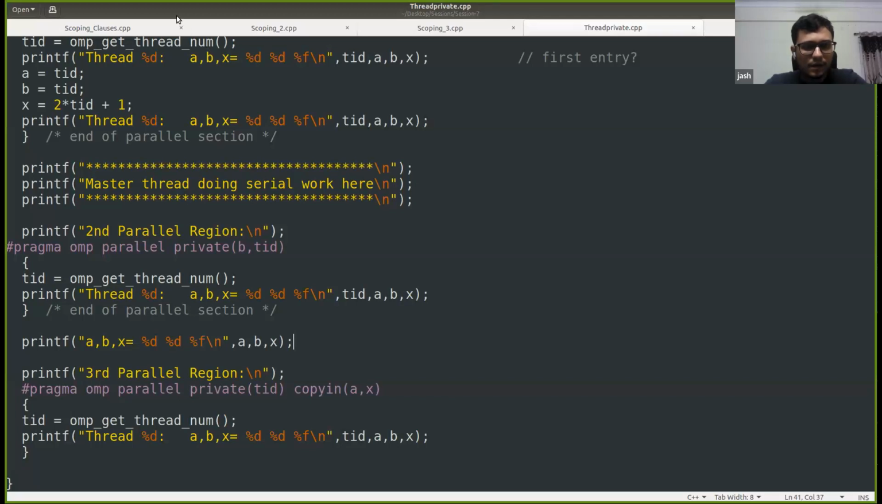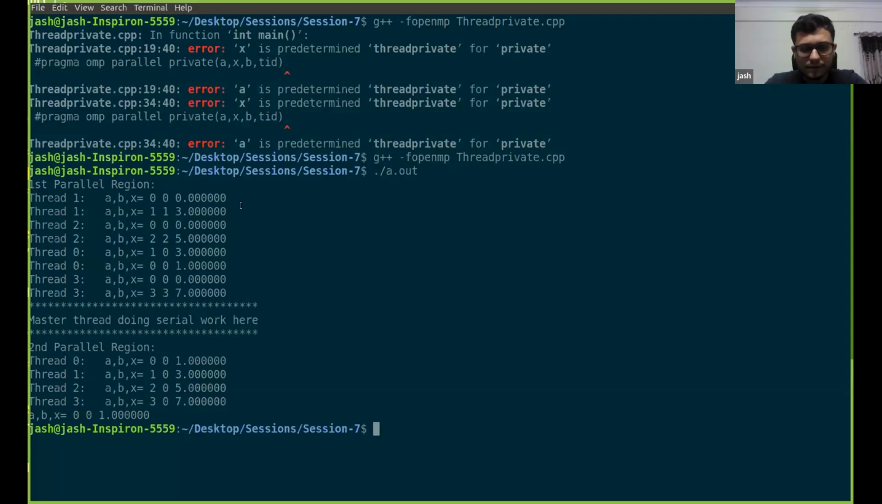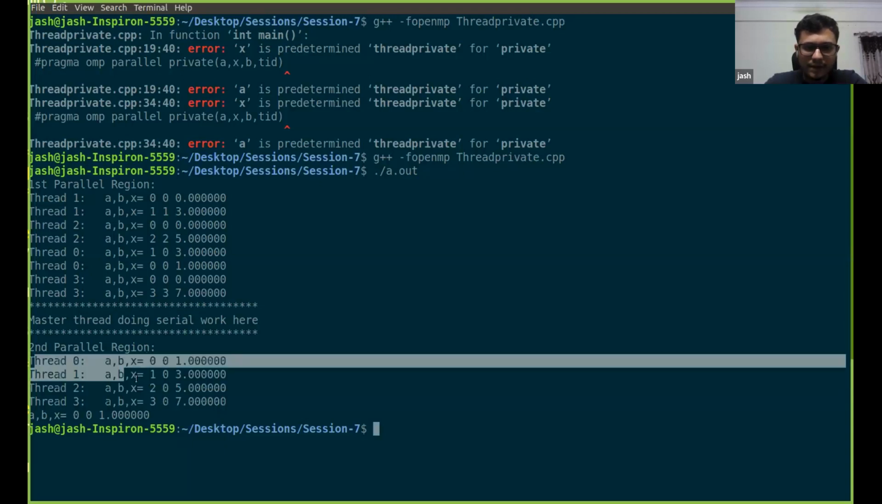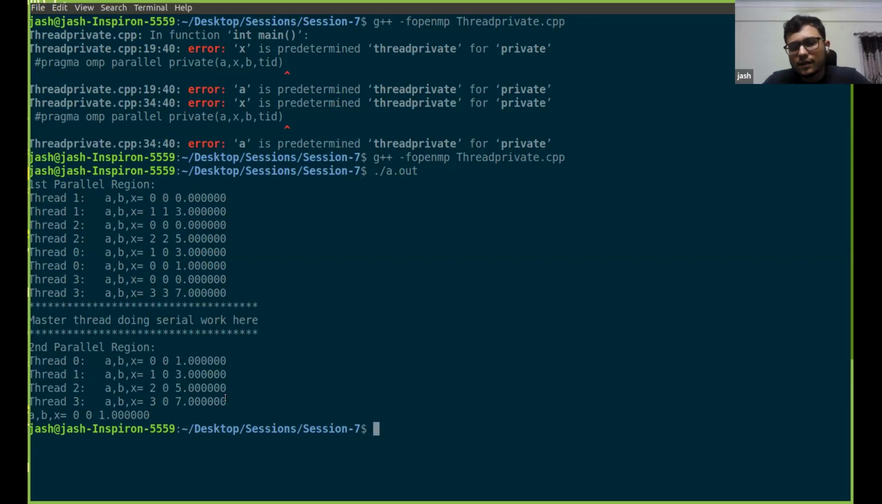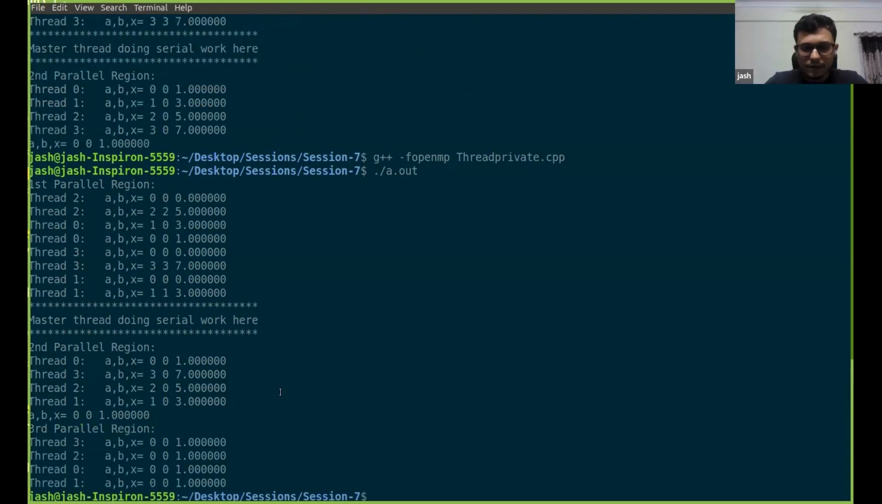So if you remember, let me go back to here. This is the second parallel region from our last execution. So which thread is the master thread here? Thread 0. Yeah, so thread 0 is the master thread, right? So it will copy all the values of the threadprivate variables from the master thread into all other threads. So here it should be 0 and 1, right? Let me show that to you.